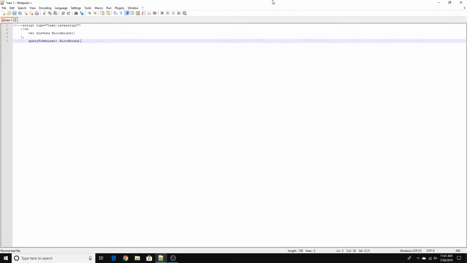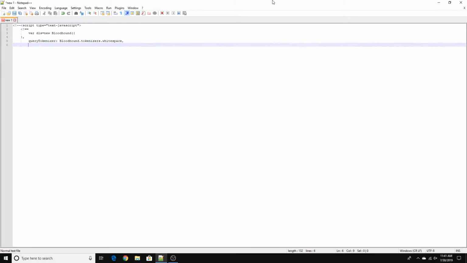Wait, no, that's a period, not a comma. Sorry. Yeah, that's a comma. Now press enter and type in remote, colon, and space, bracket. I know this is supposed to be a space right there.